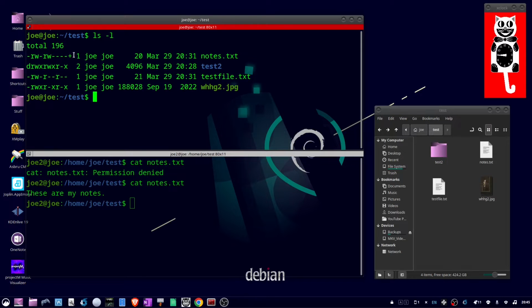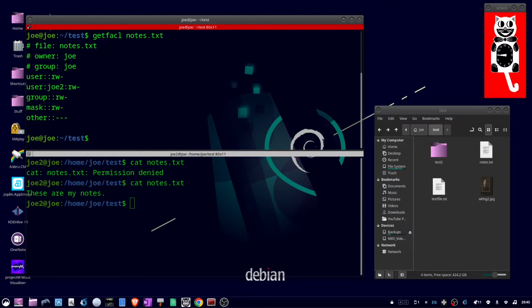And we can read that by typing getfacl notes.txt. And you can see now there's a user Joe2 with read and write access for this file.